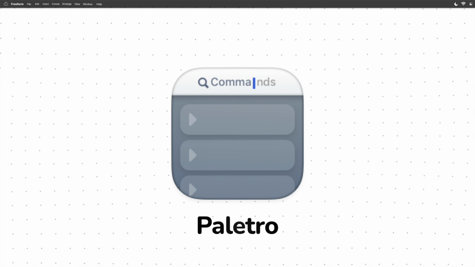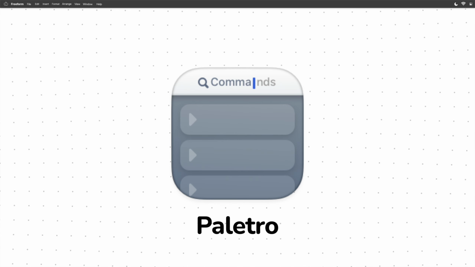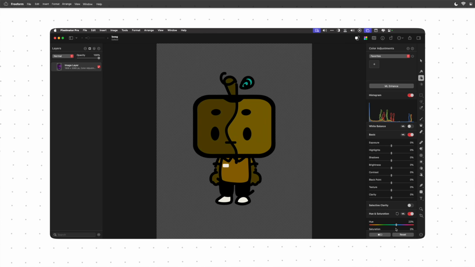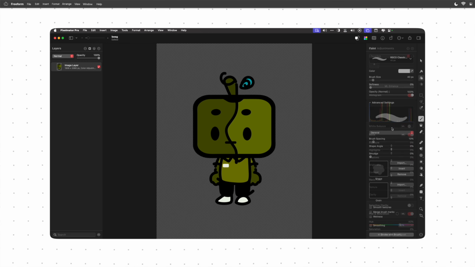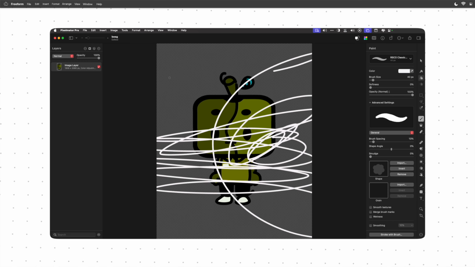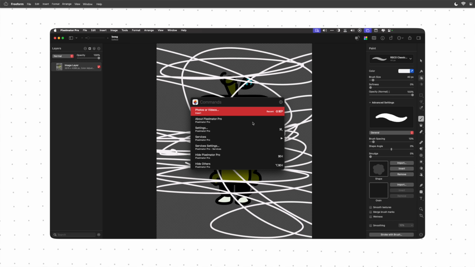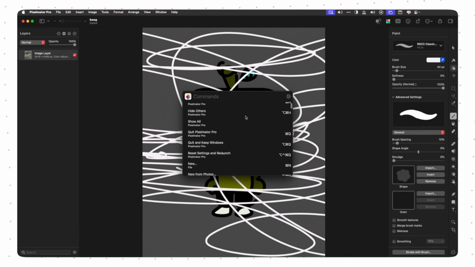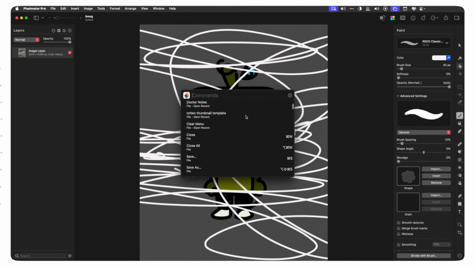Paletro is yet another app I wish was baked into macOS. Think about when you're trying out a new app, or you've been using an app for a while but can't seem to remember how you did the shortcut to do that one thing you used to do. Well, that's where Paletro comes in. Paletro is a clean little app that lists all of the keyboard shortcuts available for the app you're currently using, so you no longer have to worry about forgetting them again.